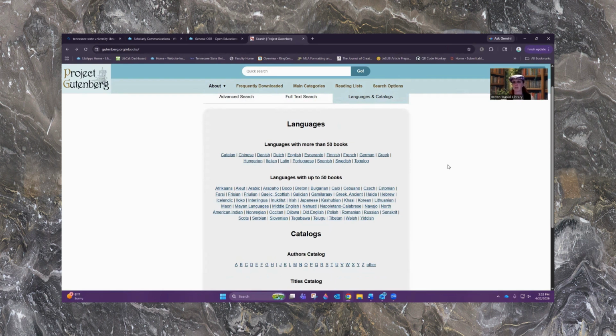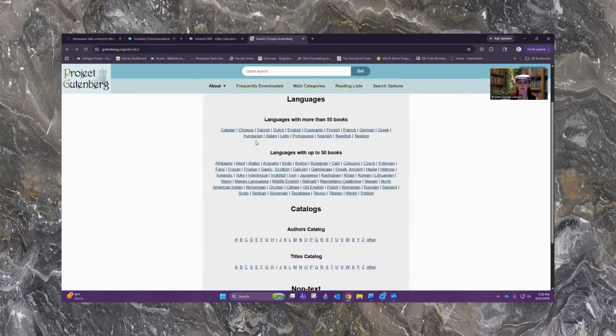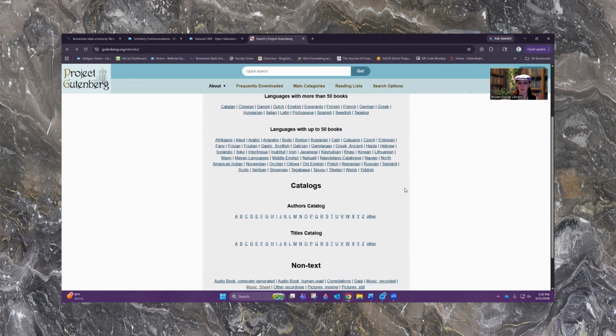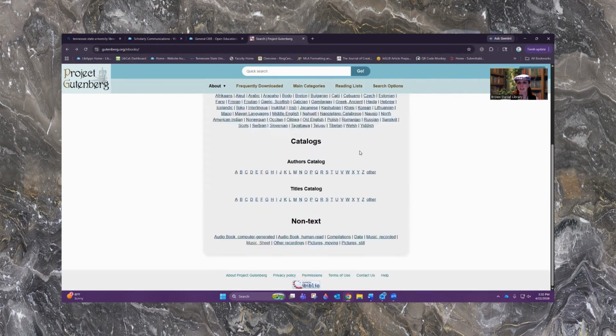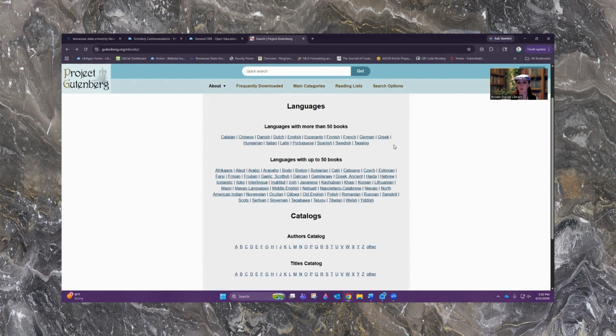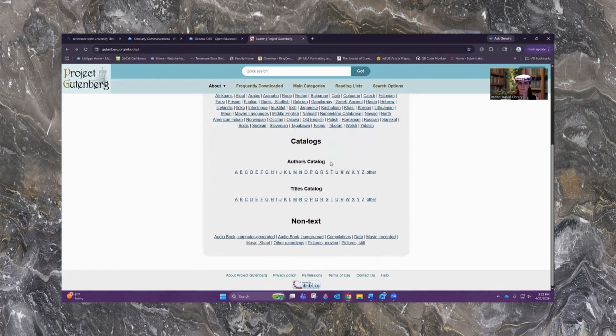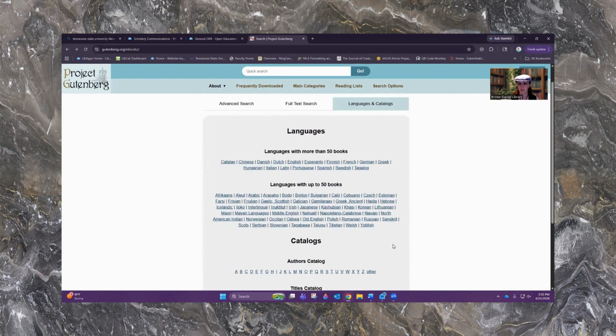Now here you can look for things by language and catalog. So here you can choose your language. Here are more languages. Now this here has more than 50 books. These are languages with up to 50 books. So as you can see, these languages have the highest number of books available on Project Gutenberg versus these. Here you can go in catalogs. You can do author's catalog, the titles catalog, or the non-text where you can find the audiobooks, the compilations, the music, and all those things. And search in those sections.